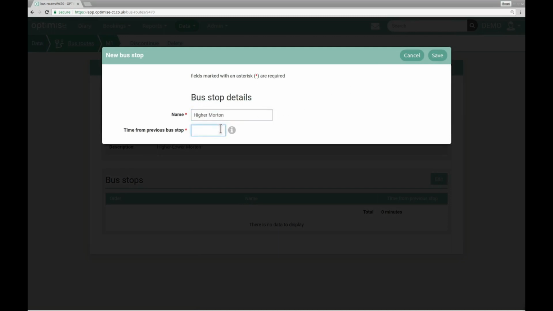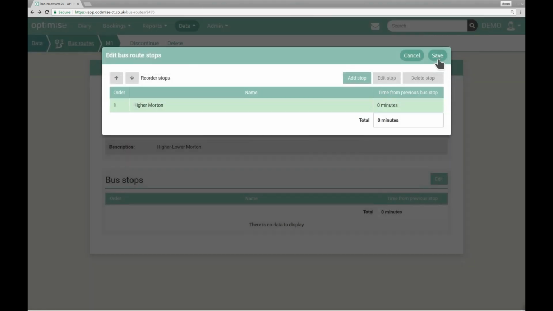As well as the name of the stop, we are asked for the time from the previous stop in minutes. If this is the first stop, then we can put this as the time from the bus's start point to the first stop, or if the first stop is also the start point, then we can just put 0. Saving adds this stop to the list.